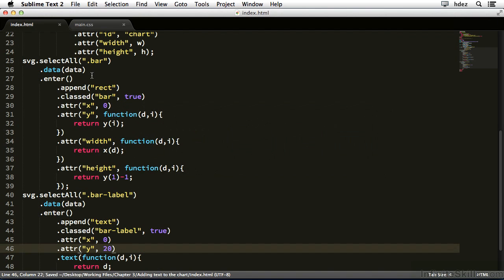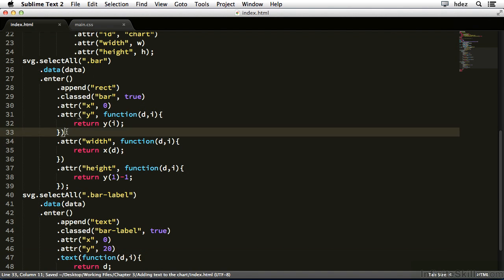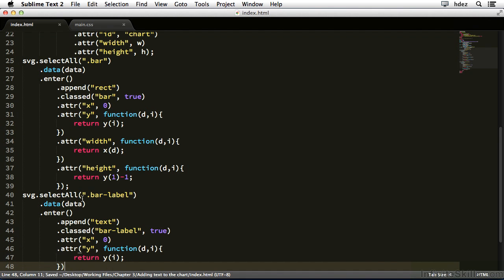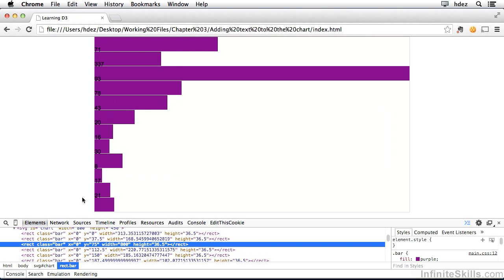Let's go back to the code. And to do that, we're going to copy the Y position from the bars and paste it. Save that, refresh. And that looks pretty good, except that 337 is not this bar. Instead, it's the bar below it. And in fact, it looks like we're missing a value.